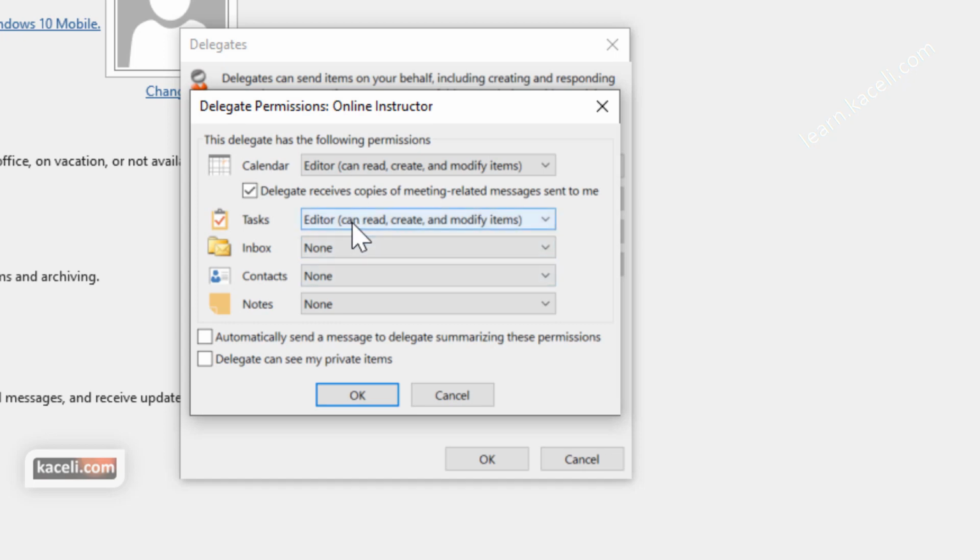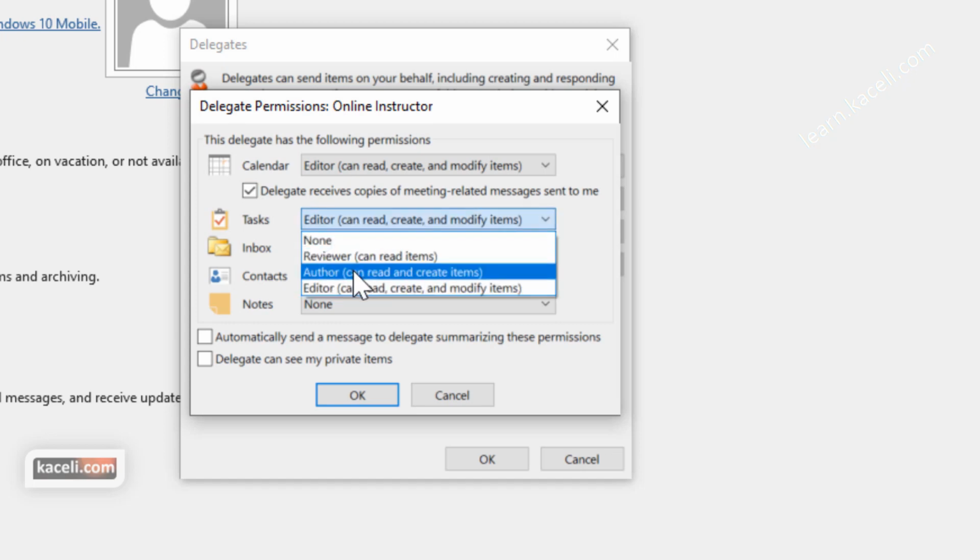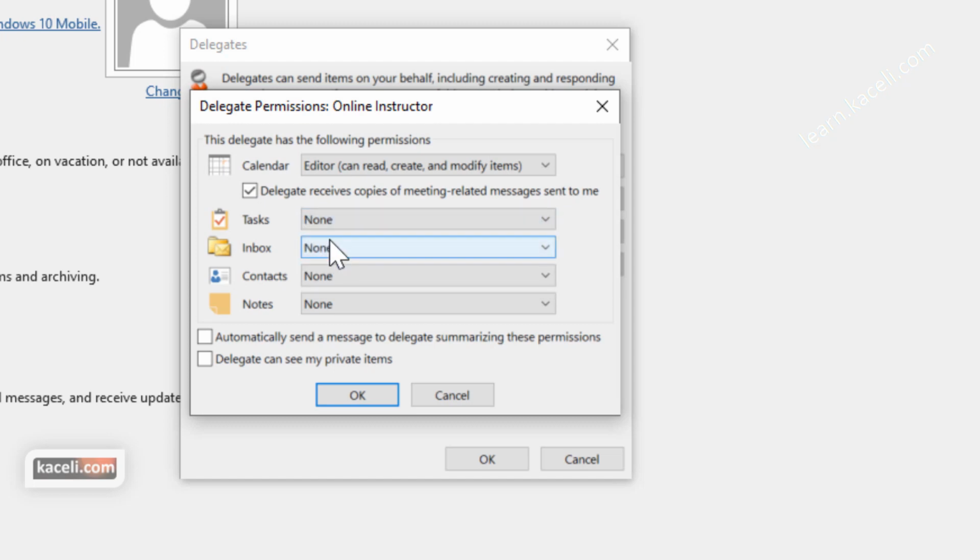Now for tasks, you can control the properties here, whether they can create, edit and modify, or whether they get no access to your tasks. Inbox, this is for email. This is where you're granting them access to create and send email on your behalf and author and create items, so you can choose the appropriate option here.